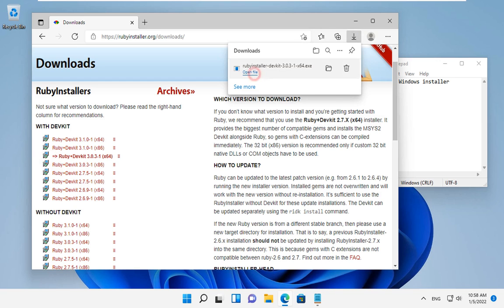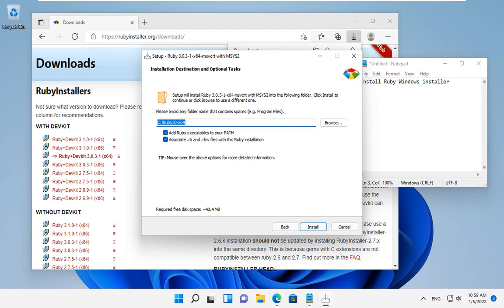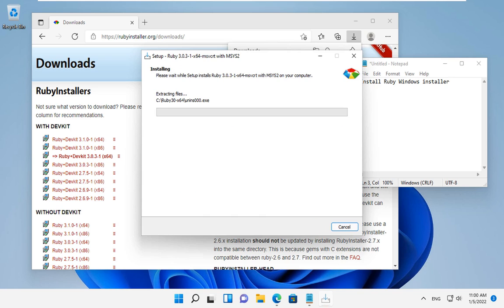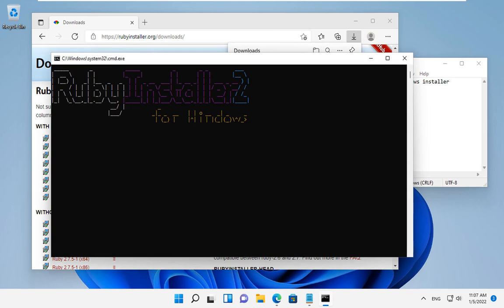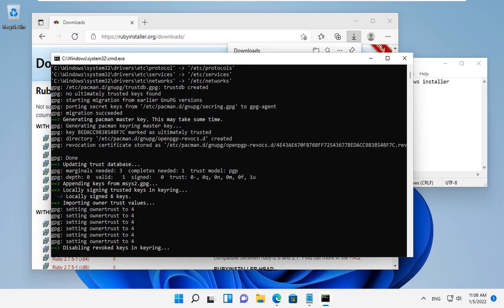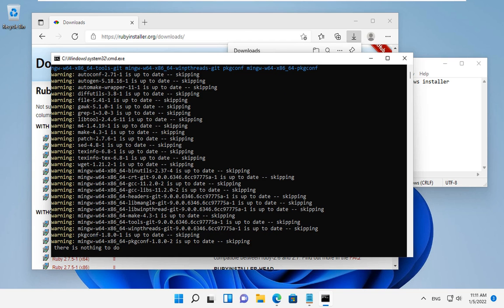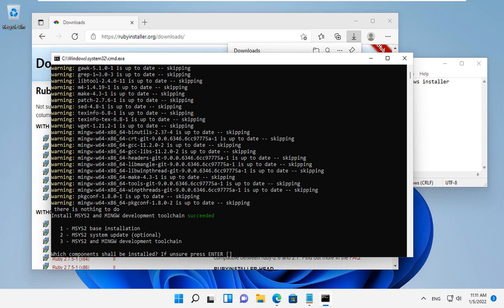Once the download is done, just click on the downloaded file to run the installer. Accept the license. Click on install after that. Click on next. Installation is underway at this stage. Click on finish. Just press enter at this stage. Finally it is going to tell you that MSYS is installed correctly, that everything is okay, and that there is nothing to do. Just press enter to finish the installation.